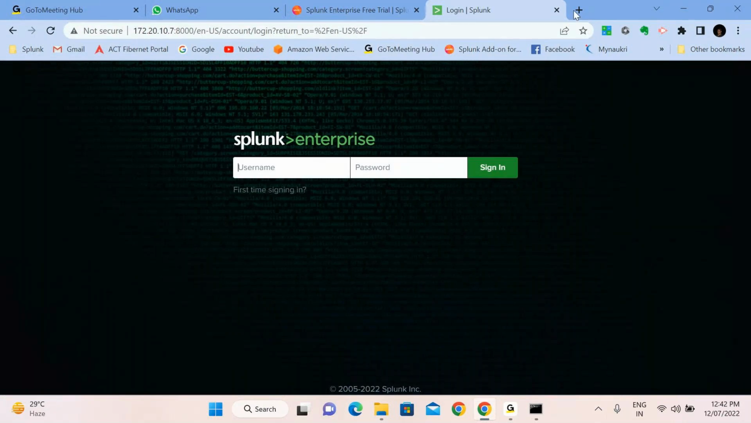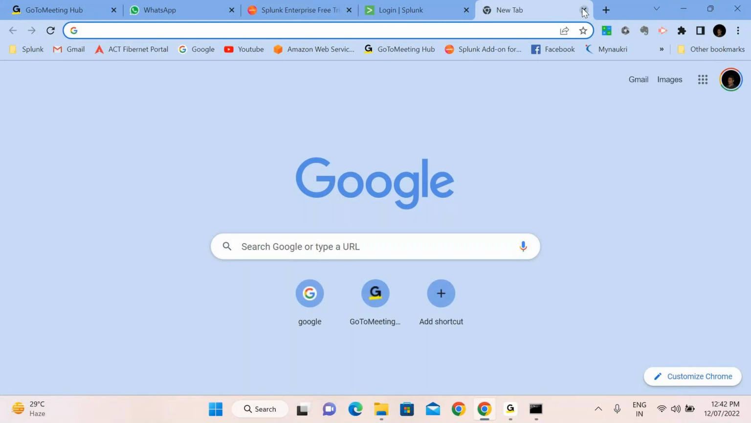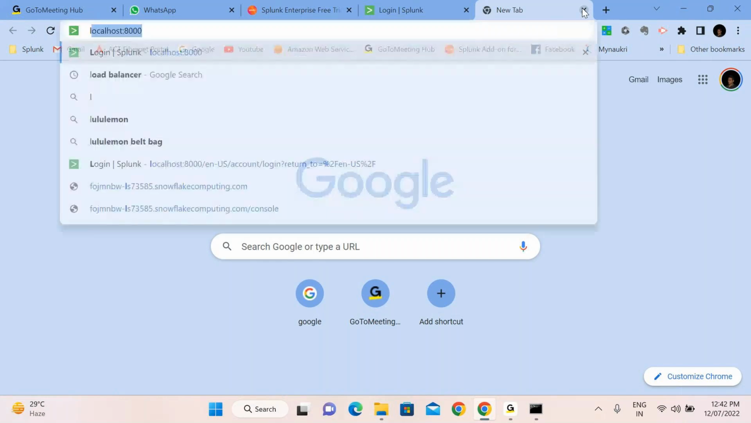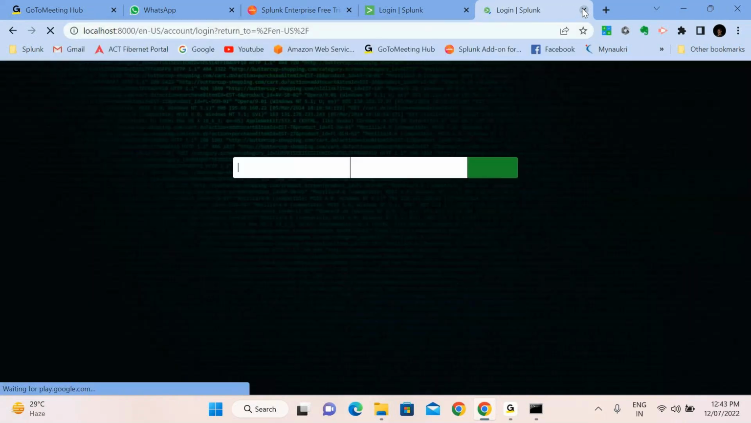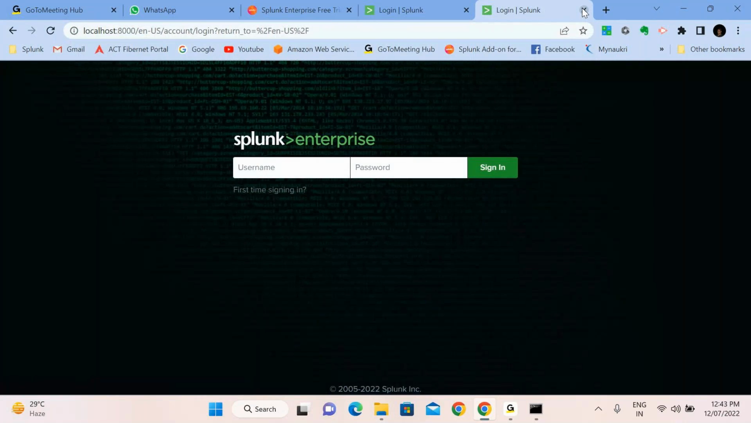Otherwise, you can use localhost colon 8000. Localhost is the domain name, used to open the local Splunk on the server. For a standalone server, you can open it like this: localhost colon 8000. That means this web browser is local to this server. That's why localhost will pick your Splunk server with port 8000.